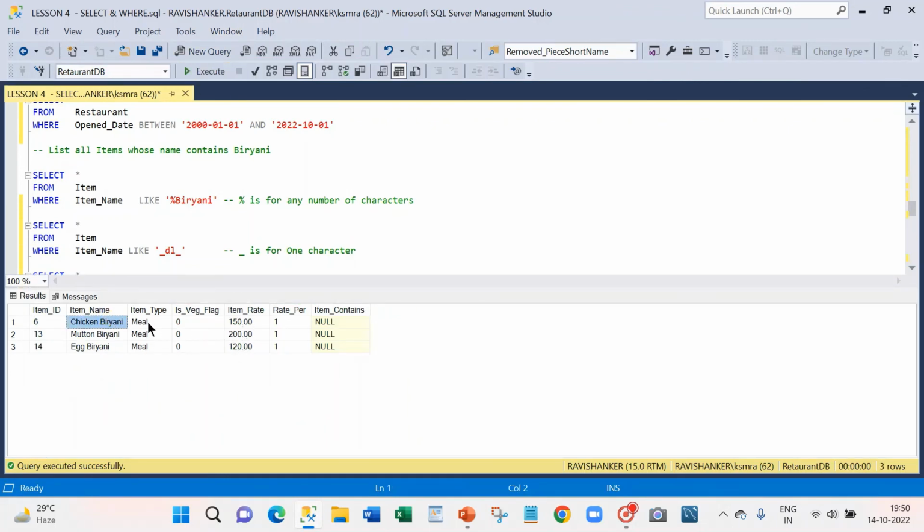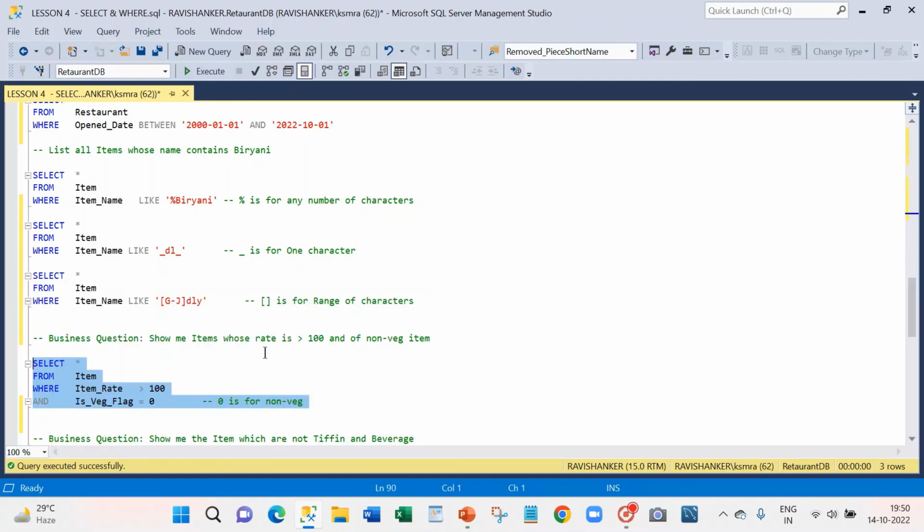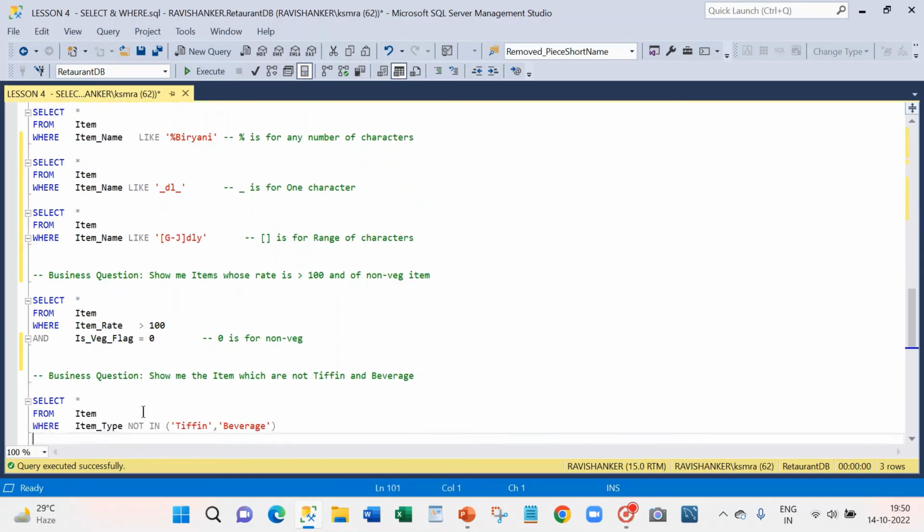So all three are non-veg items, flag is 0, and the price is above 100. So now we have seen the AND condition, and now we are going to see the OR condition.